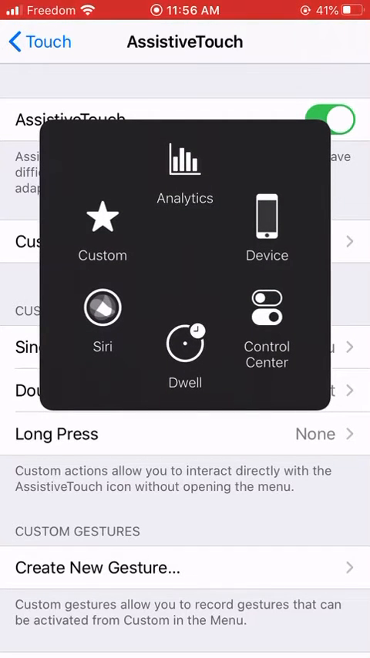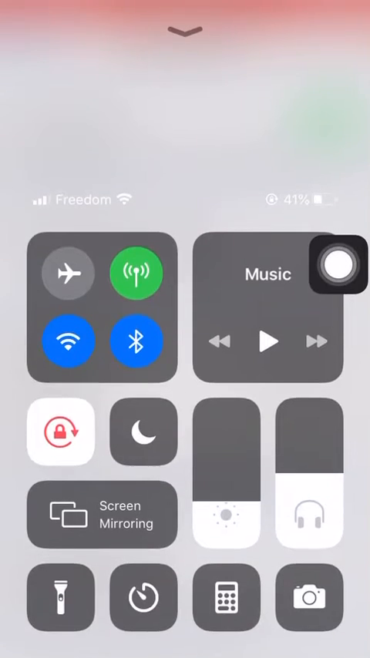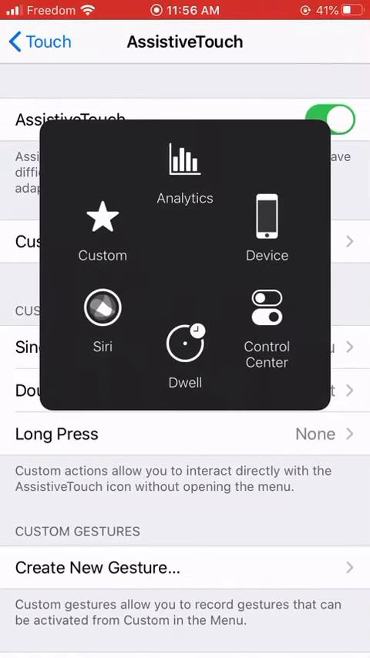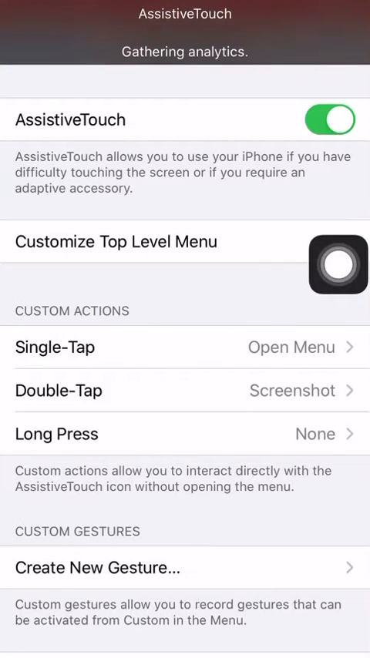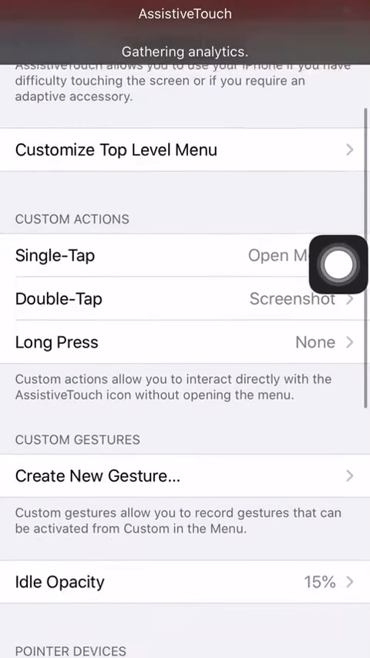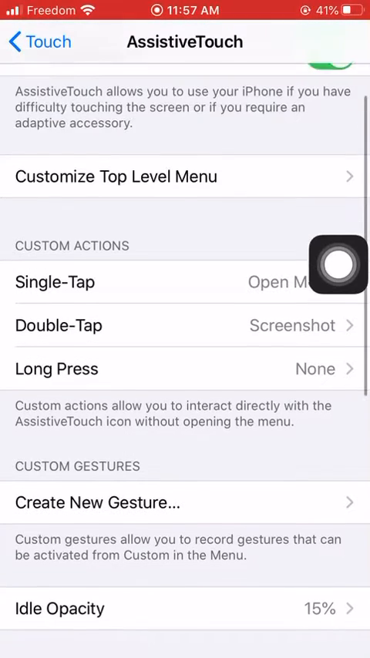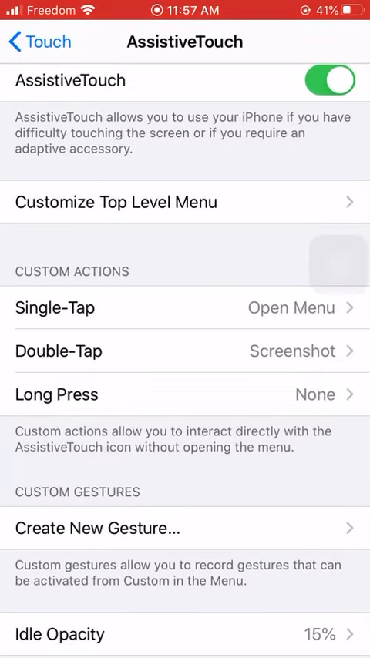So you will find the small square on your screen and you can add as many shortcuts as you want. For example, here I can see device settings, control center, then customs and how to directly open Siri, and also analytics.